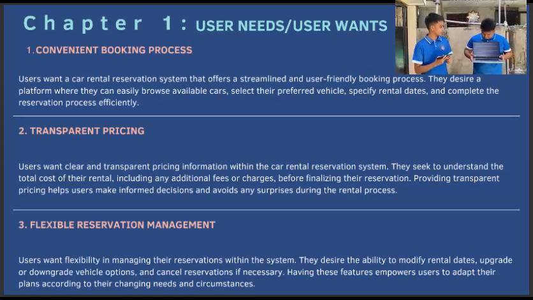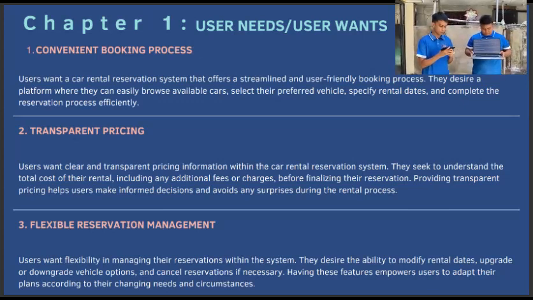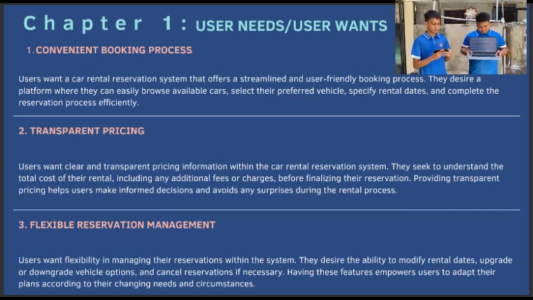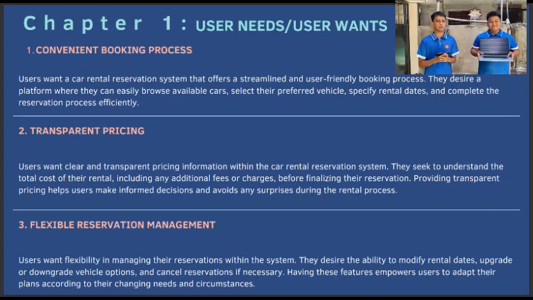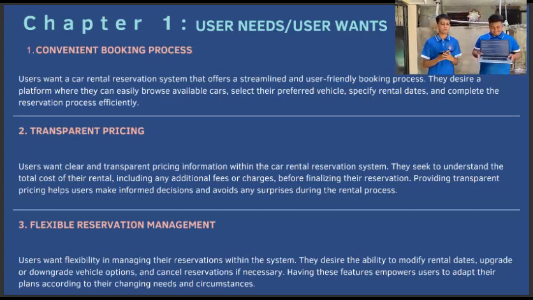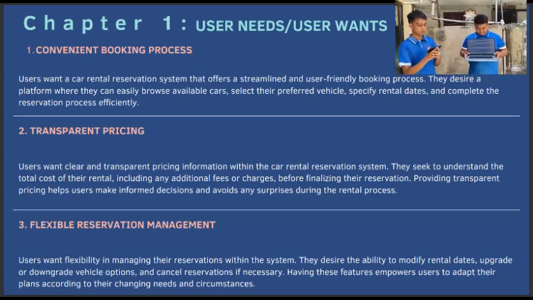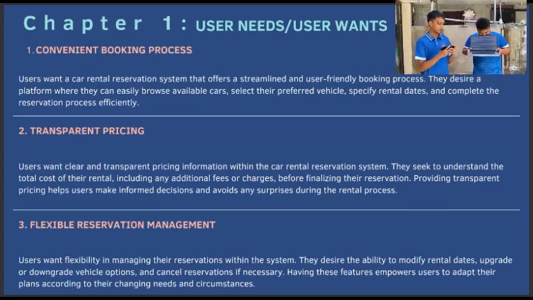So first is the convenient booking process. Users want a car rental reservation system that offers a streamlined and user-friendly booking process. So the users who will use our website will not be hassled when we talk about booking. It is very user-friendly, just a simple process.